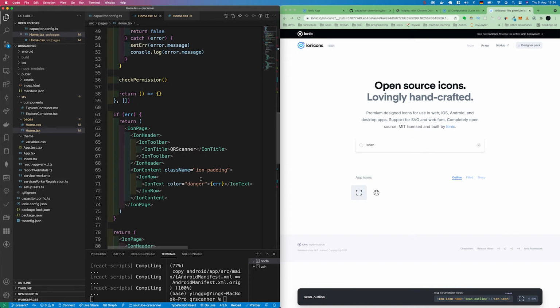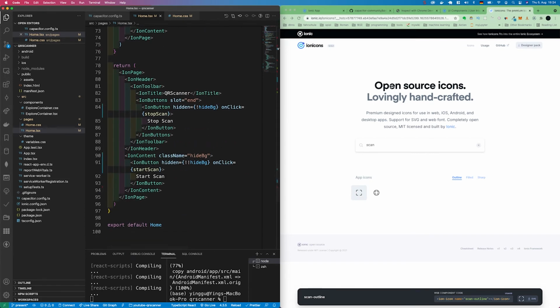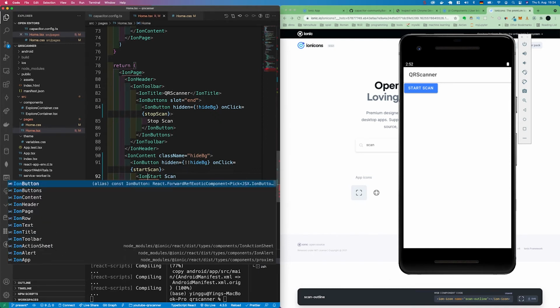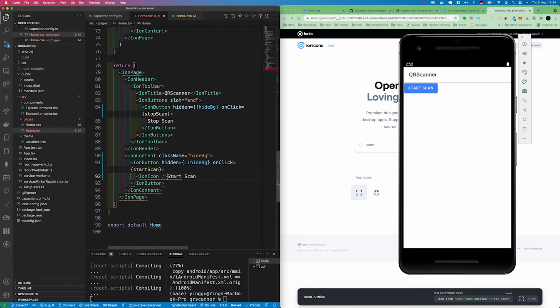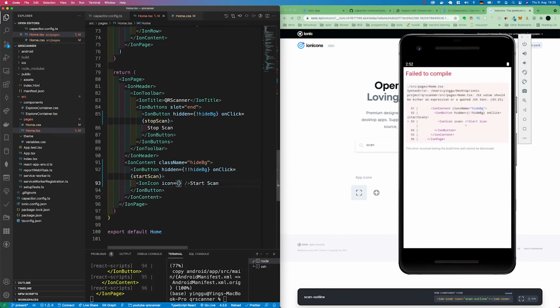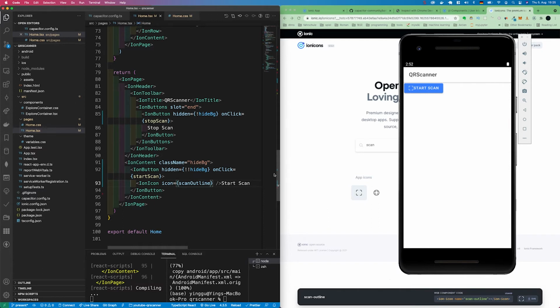Let's go back to the start scan button, and we add the icon. And we should give the icon attribute as scan outline. Okay, the device shows the icon, and we should also give the slot attribute the start value.